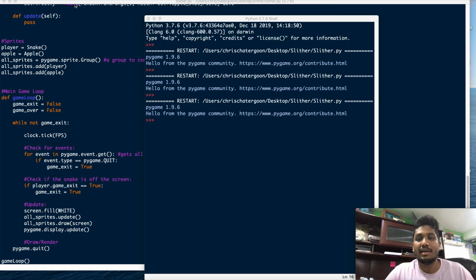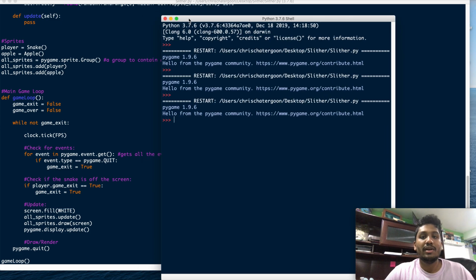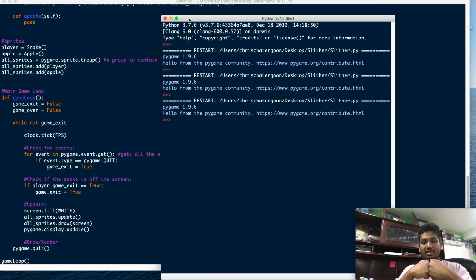Now I can't really stop moving. Oh, I died. So the next thing we have to do after that is that if we have a collision, then it's going to randomly spawn the apple somewhere else, and that's something that we can do in a different video.